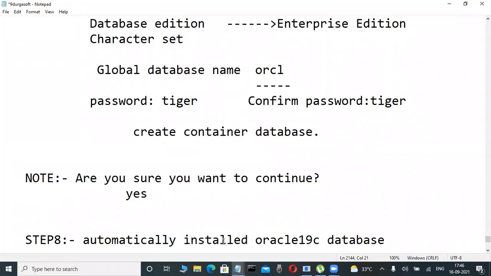Then Oracle automatically installs the Oracle 19c database, but unfortunately it will take time, maybe 15 or 20 minutes, based on your CPU speed.